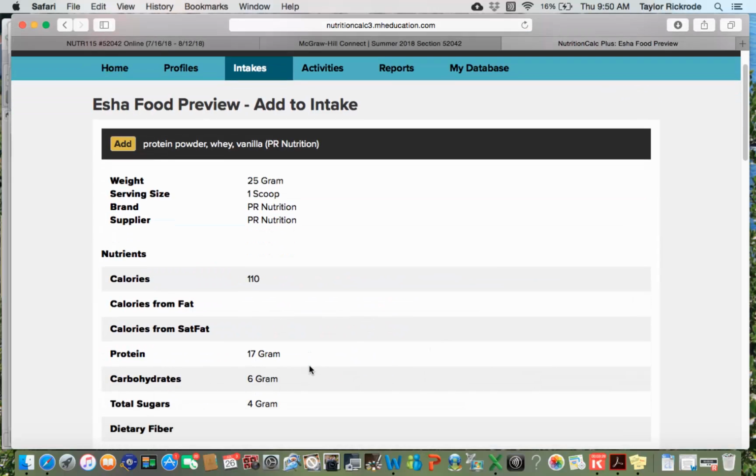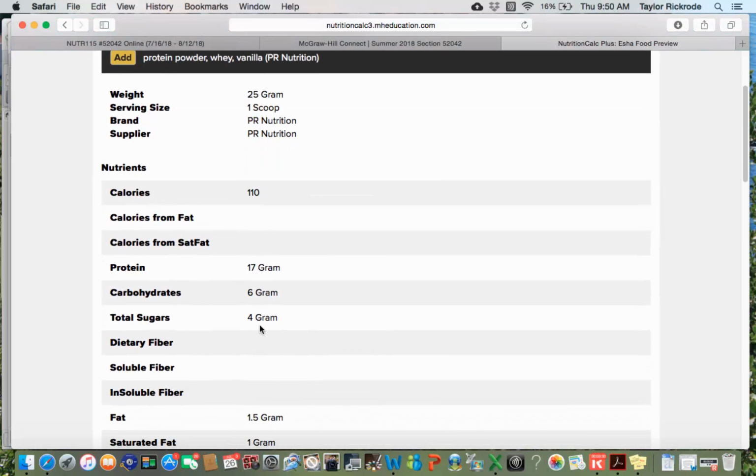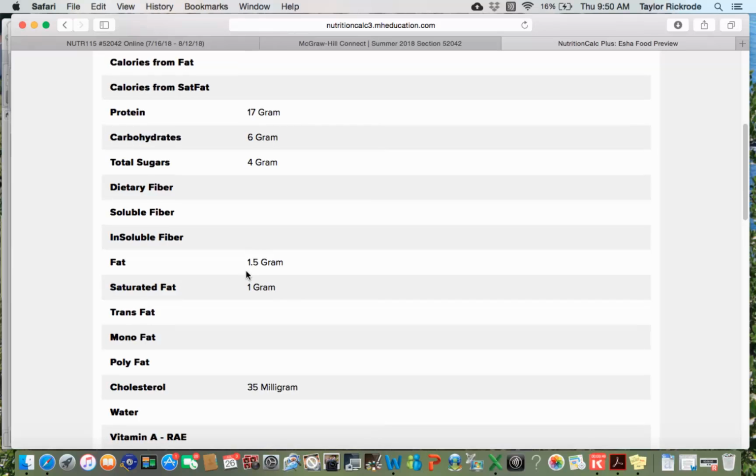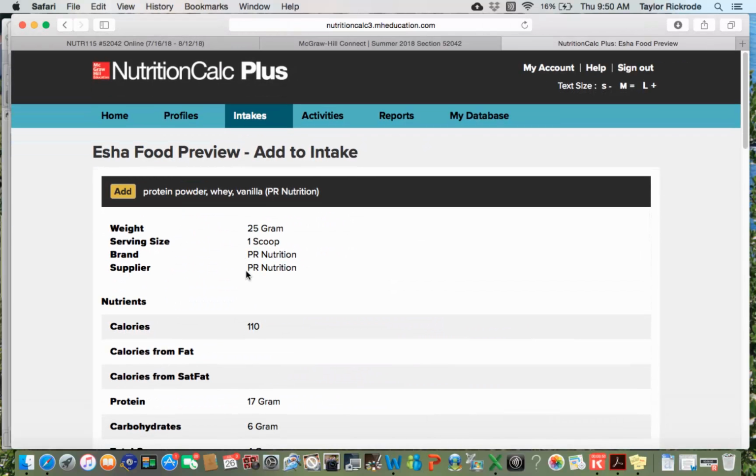So if you look at the label for your protein powder, and it's relatively the same, the serving size is a scoop, which is 25 grams. It has roughly 17 grams of protein, and you look at yours and it says maybe 18 grams and 5 grams of carbs. That's pretty similar, and so you could select that and use that for your product.